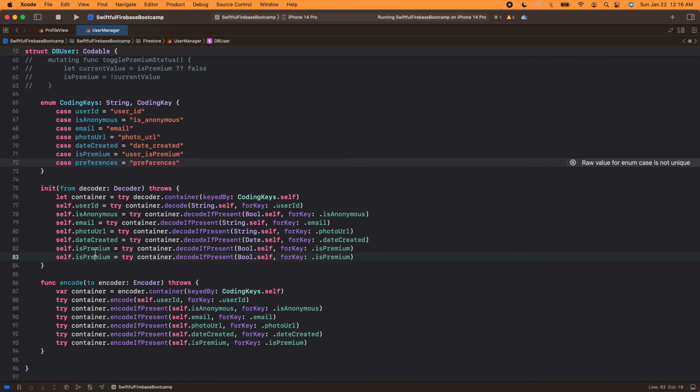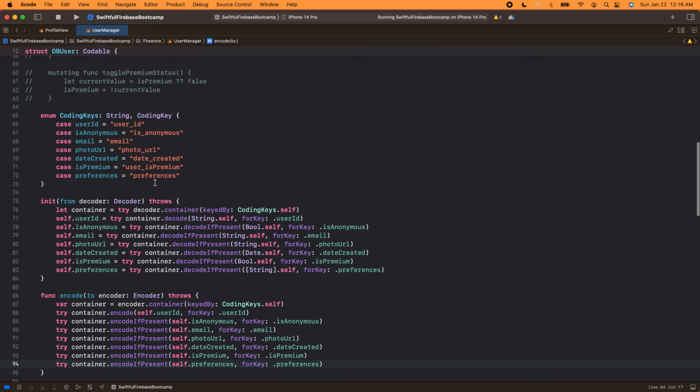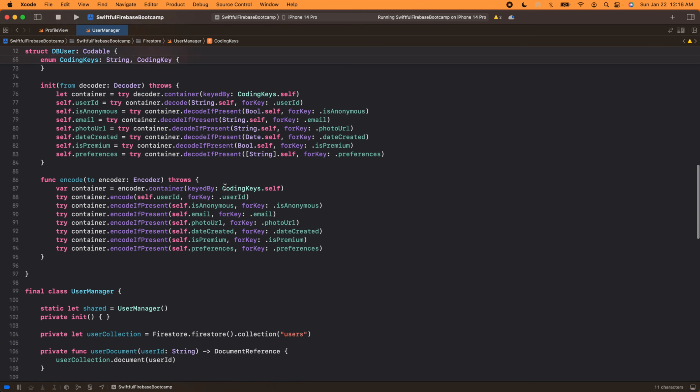We need to add it to our coding keys, our decoder and encoder, as well. So here we'll have preferences of type raw value. We'll just have preferences. Self.preferences equals decode if present, an array of string for preferences. Same thing down here. We want to encode self.preferences for key preferences. Now that I think about this, preferences is probably a bad title because preferences could be like the user defaults, but whatever, we'll just use preferences for this use case.